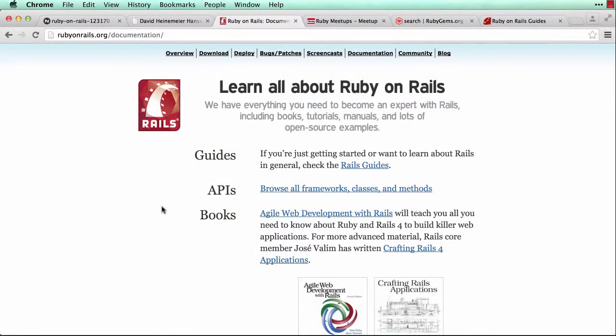Hello and welcome to section 3 of the course and the beginning of the main part of this course, which is Ruby on Rails. Ruby on Rails, or Rails for short, is a web application development framework.